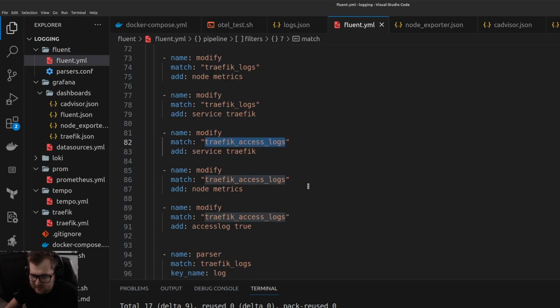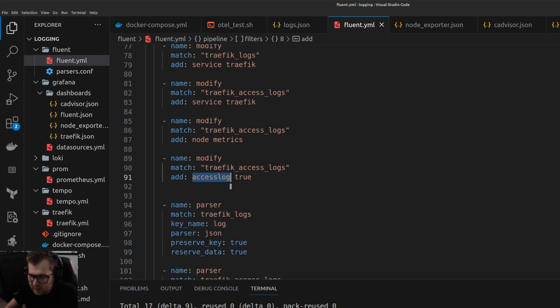For the traffic access log, if we match that tag, we're also going to say it's from the service traffic, and from node metrics as well. Then we're going to add a special field saying its access log is true. This way we can filter the service traffic and say, hey, I don't want the access log, by saying it doesn't equal true.